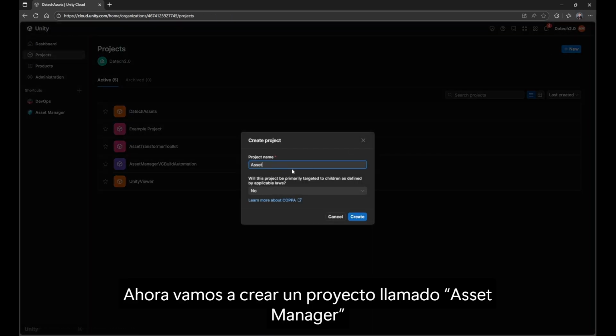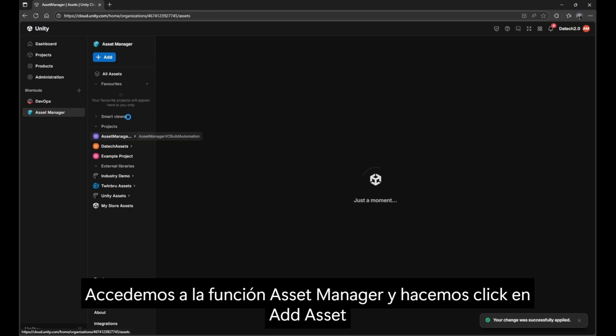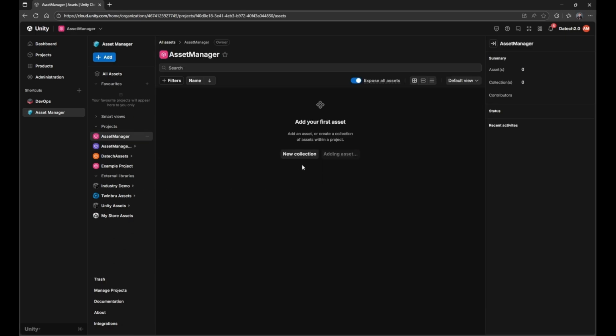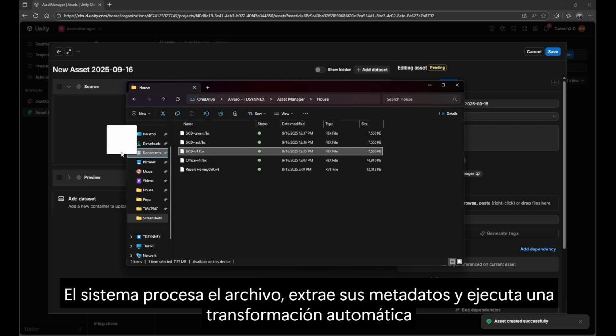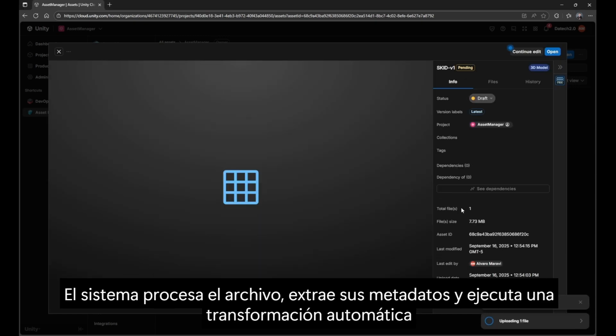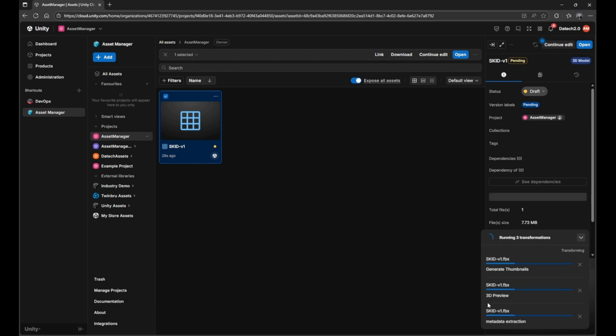Now let's create a project called Asset Manager. We navigate to the Asset Manager feature and click Add Asset. Here comes our model, skid v1.fbx. The system ingests the file, extracts its metadata, and runs a transformation pipeline.